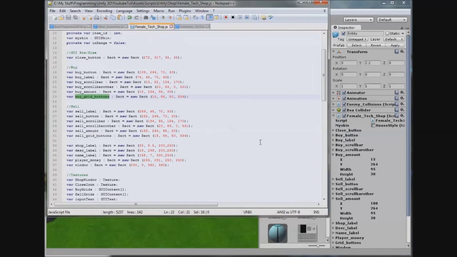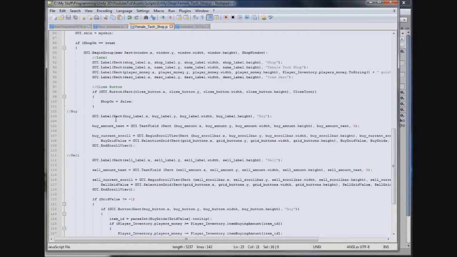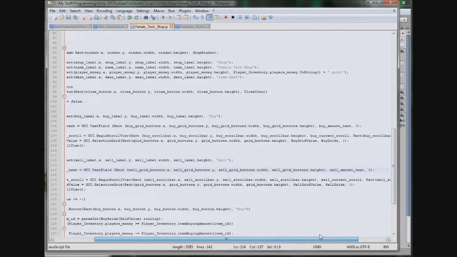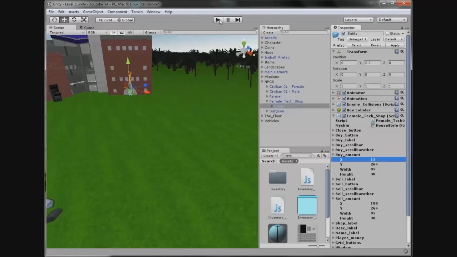This is getting really annoying. Buy, sell, buy, sell, buy, sell. I'm going to be glad when this shop's done, but hey, that's what we've got to do. Buy grid buttons, buy grid buttons. Can you hear that wind? That is terrible. So, we've got two separate grids now, completely separate. Hopefully it works. So let's see if it works.